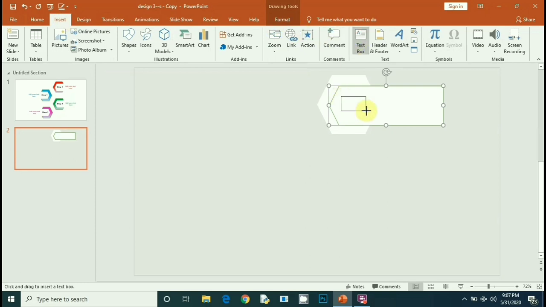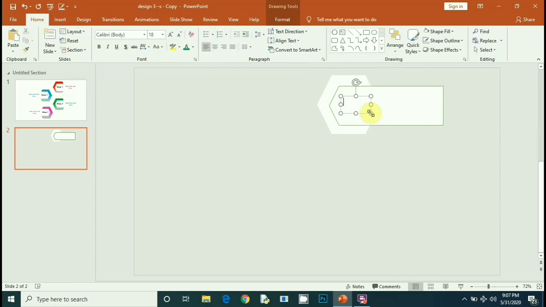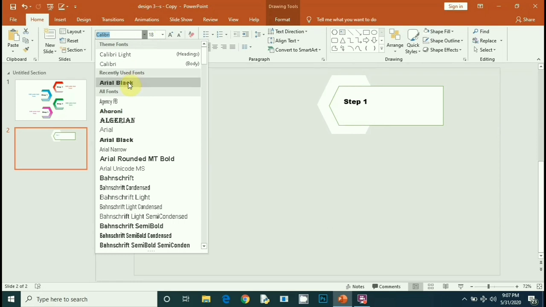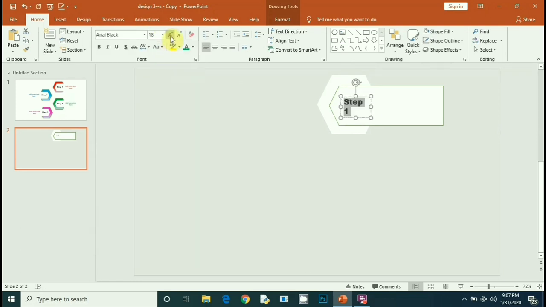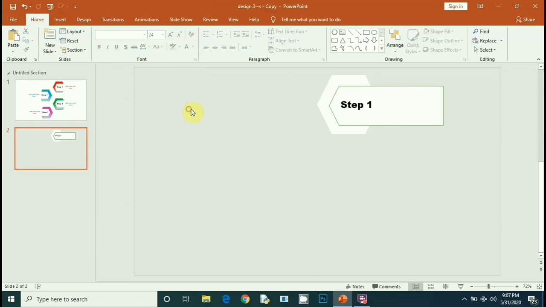Then insert a text box. There I am typing step 1. Select it by pressing Ctrl A, change its font to Arial Black, resize it. And then resize a bit and make it middle.